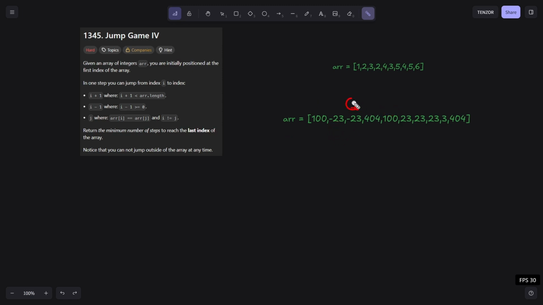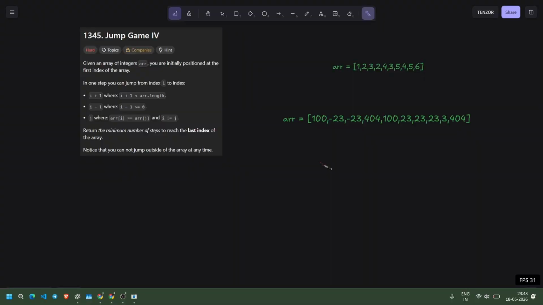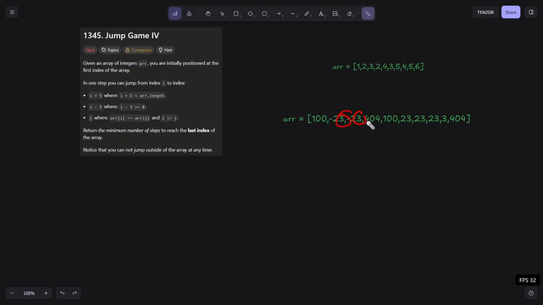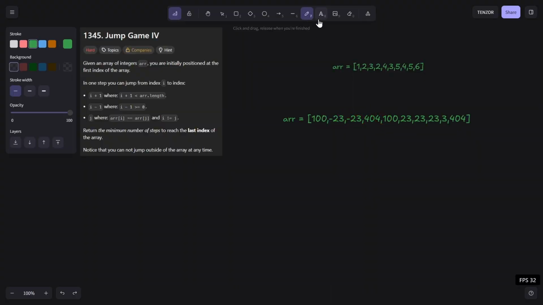At minus 23, you can jump to minus 23 or 404. At 23, you can jump to 23 and again 23, or 100. You can go one left, one right, and wherever you have numbers that are the same as yours, you can jump there. Okay, so let's see how we're going to solve it.